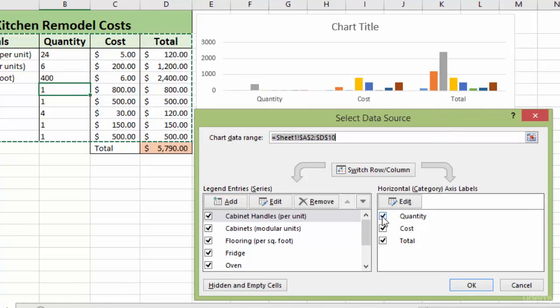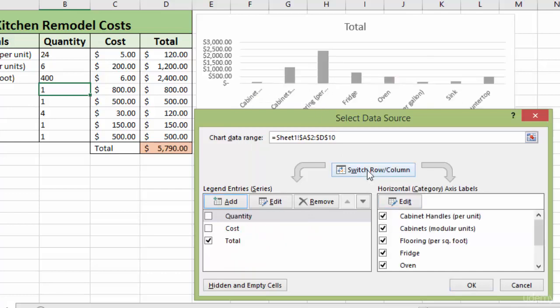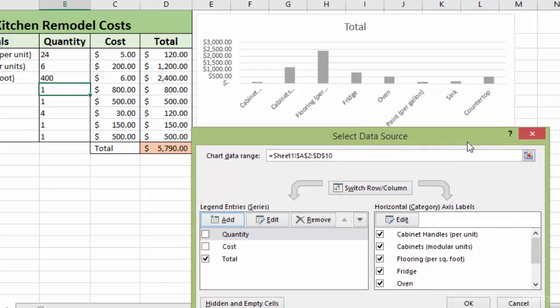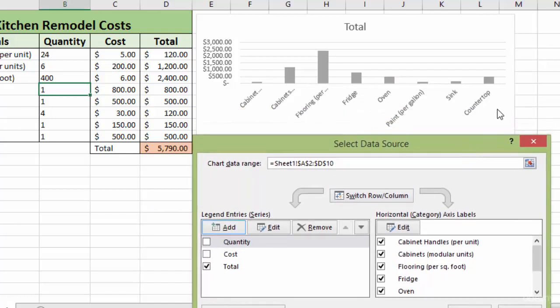Then I'm going to go ahead and go in here, and I'm going to take the quantity and the cost, and I'm going to remove those. And then the other thing I'm going to do is I'm going to switch the rows and columns. So I actually want the total cost of my materials to be in the vertical column, and I want all of these items to be in the horizontal column, so each of them will be represented differently. So I just click this, and it'll switch those back and forth. And you can see how that's changed things. So now I'm going to go ahead and click OK.